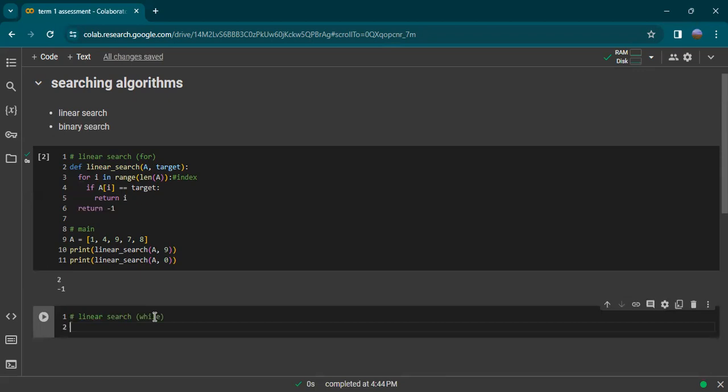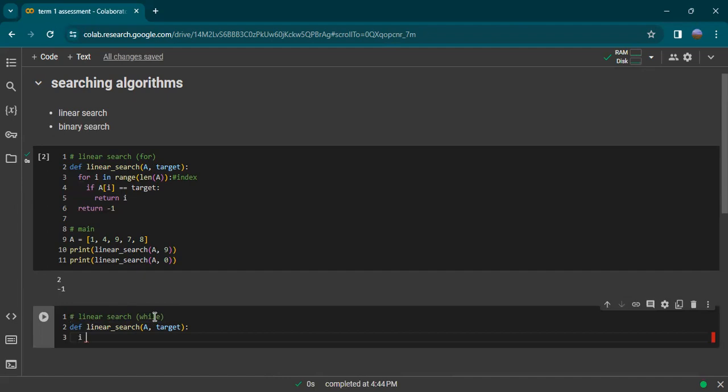We can also use a while loop to code linear search. Similarly, we first have to define a function which we will call linear search, and we will put in the same two parameters. First, we have to set i equals to 0, where i represents the index, and you set it to 0.